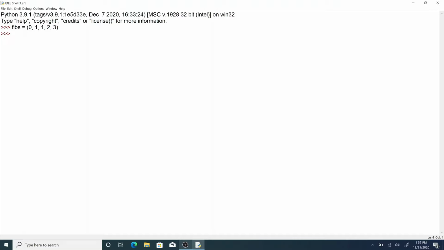Then when we hit enter, we're going to write print, open parentheses, close parentheses, and then we're going to put the bracket sign, we're going to put 3, and then we write fibs over here. print fibs[3], and then once we hit enter, the number 2 comes.